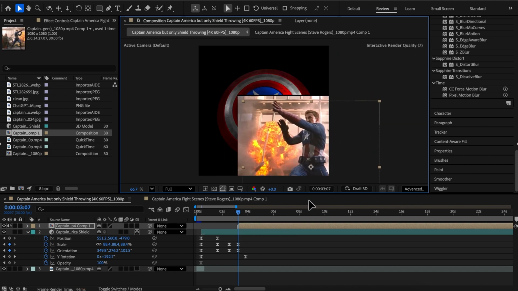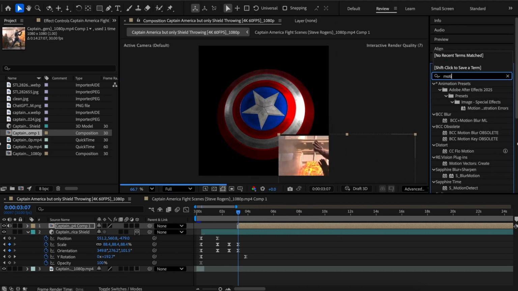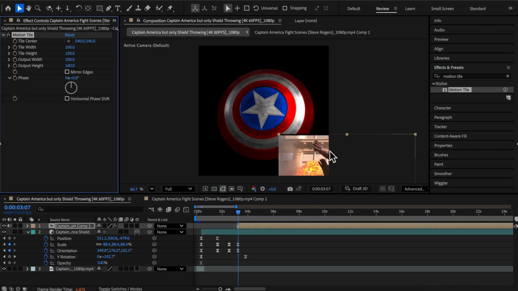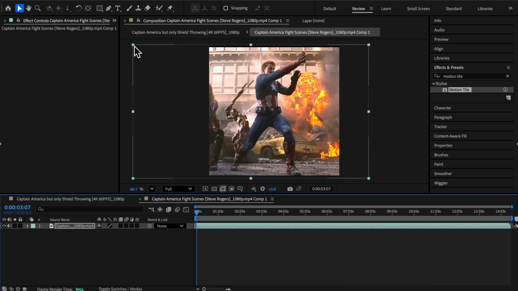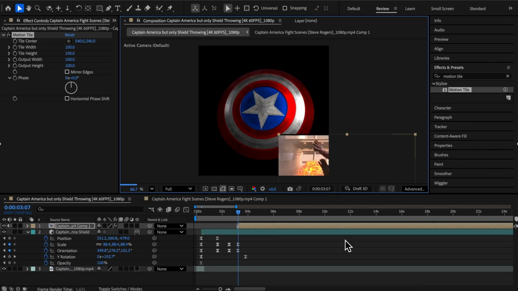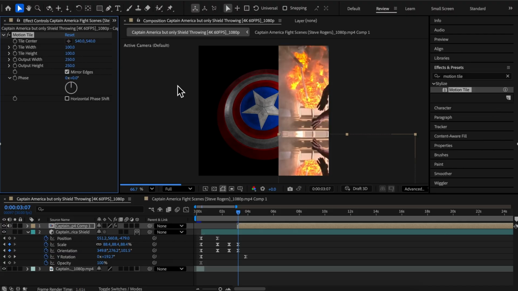Now we're going to put motion tile on this. You can see a little bit of the black bars on top, and you don't want to see that. Okay. And now mirror edges. Put the height to 250 and the width to 250.